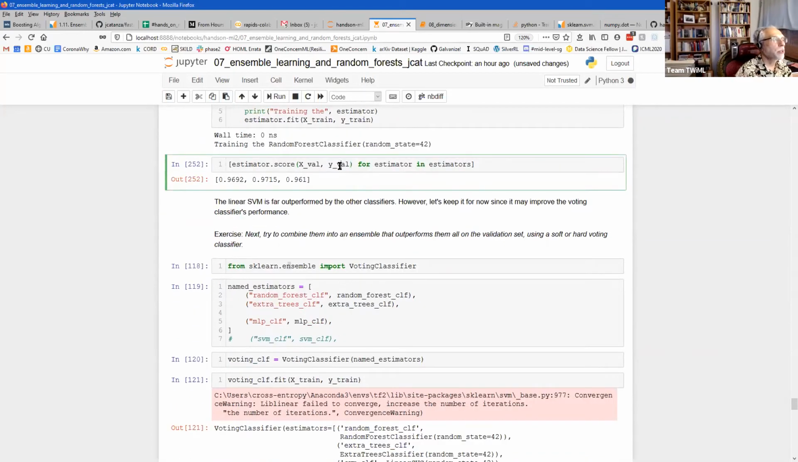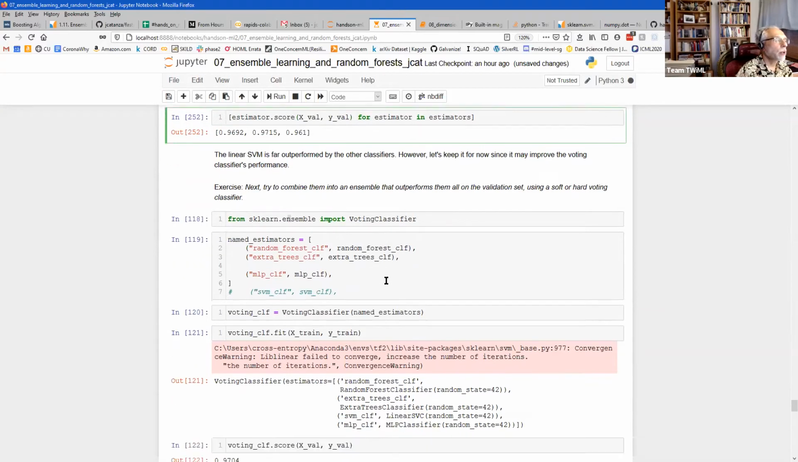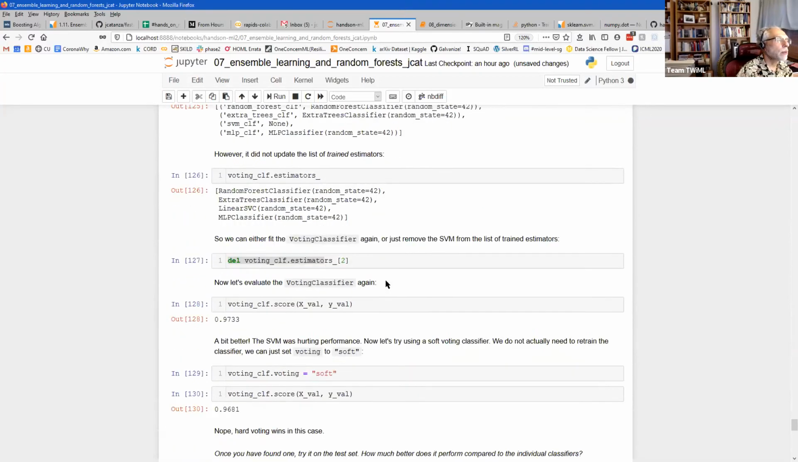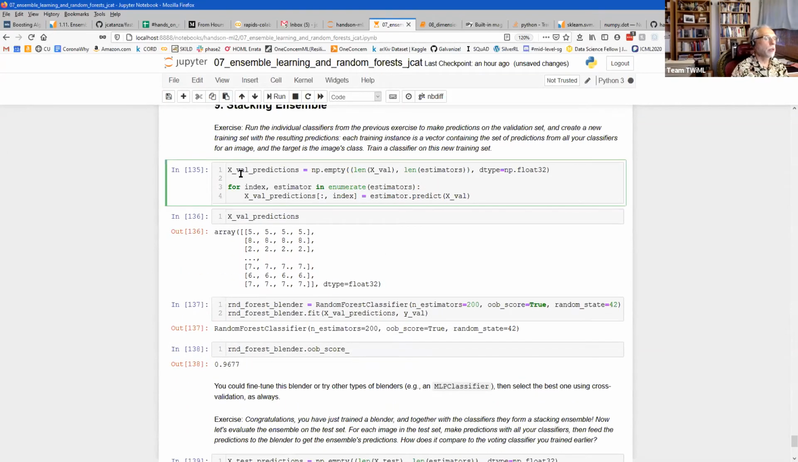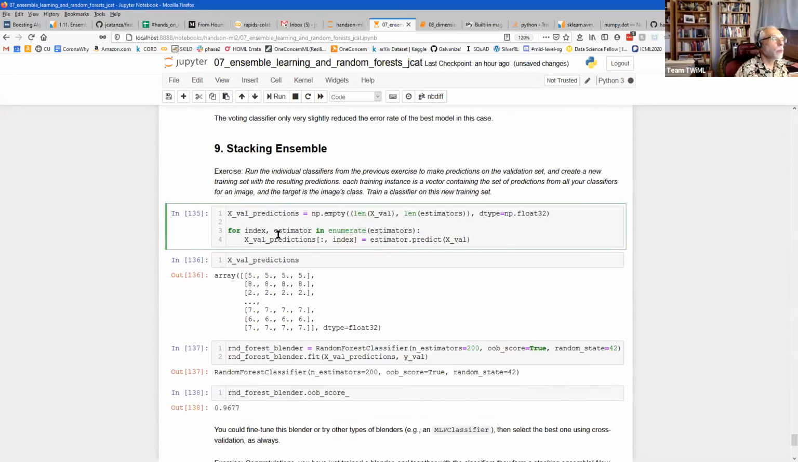It takes about a minute or so for each model. But meanwhile, as we're waiting, let's go through the stacking ensemble. Let's just go through the code and see what it's doing. So we're just going to go through and get the predictions from each of the estimators that we built above.